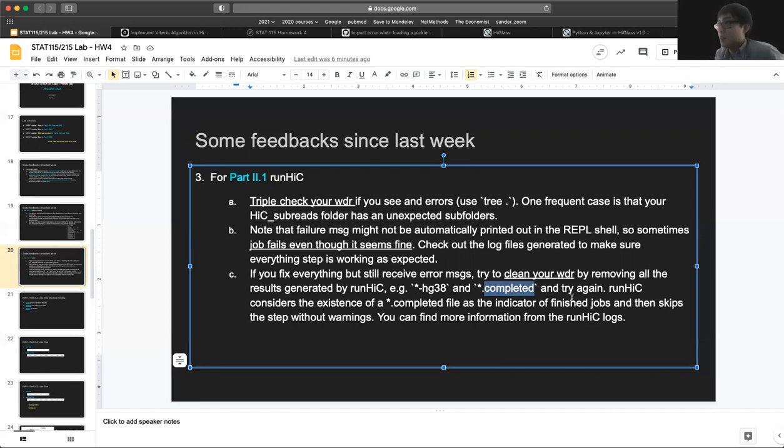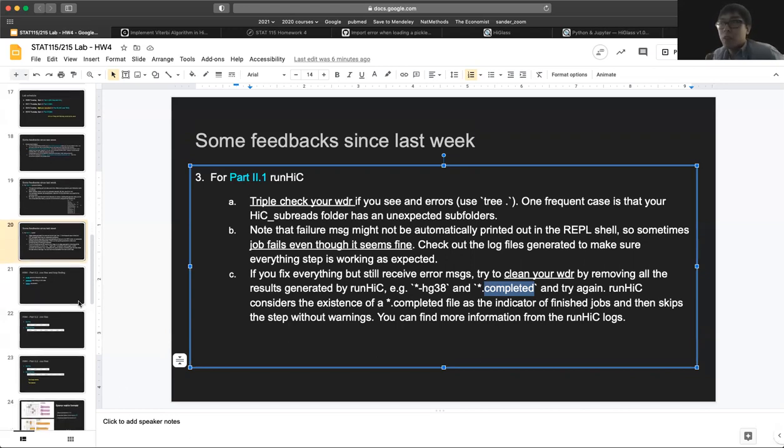That's not the best practice. Yeah, so that's all we have. Kind of a brief summary of the questions we got from the QA session and from the office hour. So hopefully that can solve most of the problems. And now let's move on.